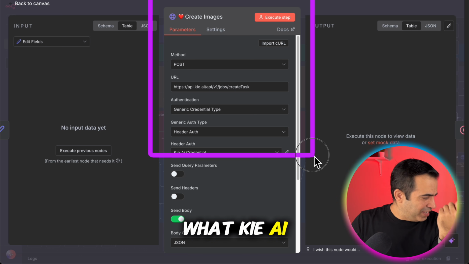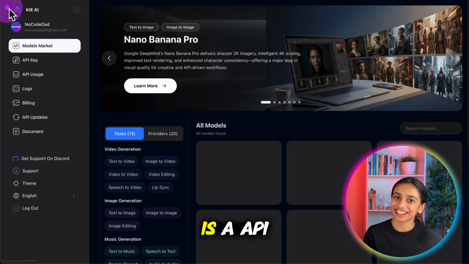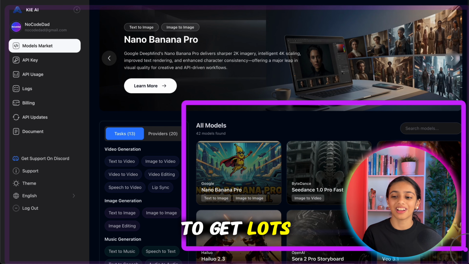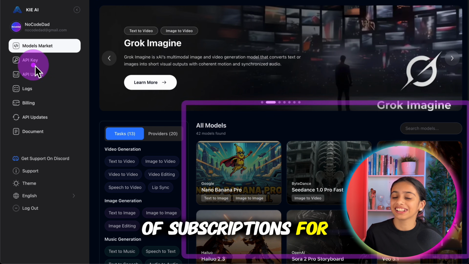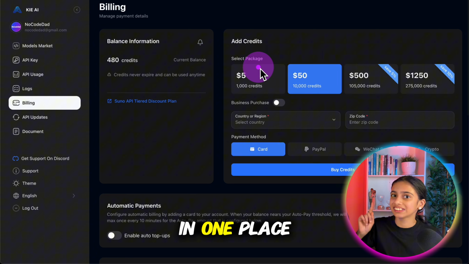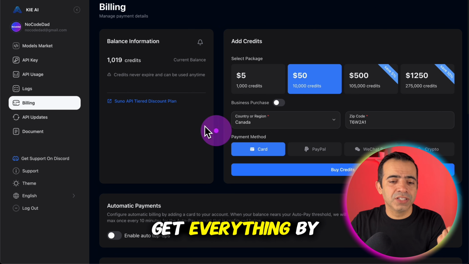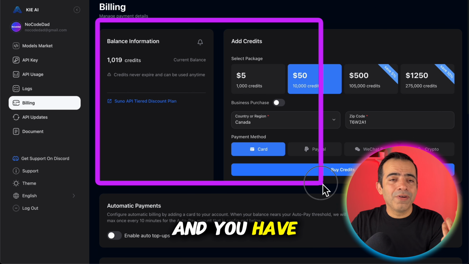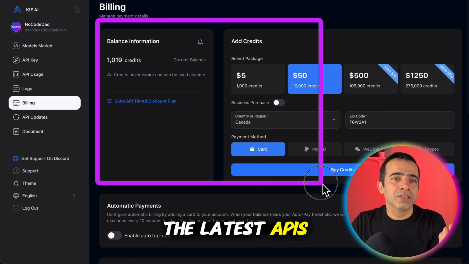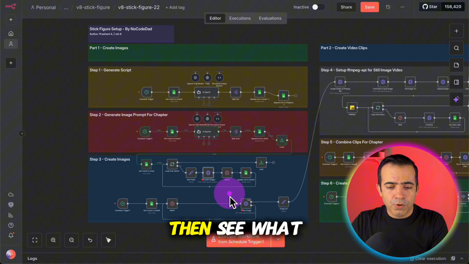What is Key AI? Key AI is an API aggregator. So basically, you don't want to get lots of subscriptions for everything. Instead, you can get it all in one place, and all you need to do is buy some credit, and by just adding $5 you have access to all the latest APIs. So let's go back and see what else we are doing here.